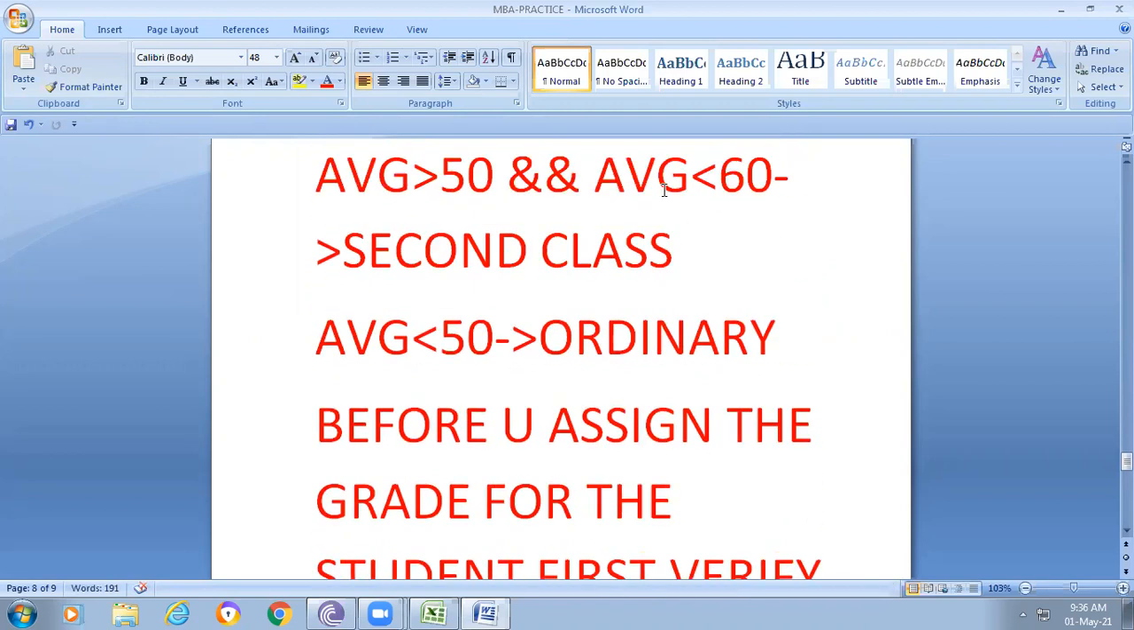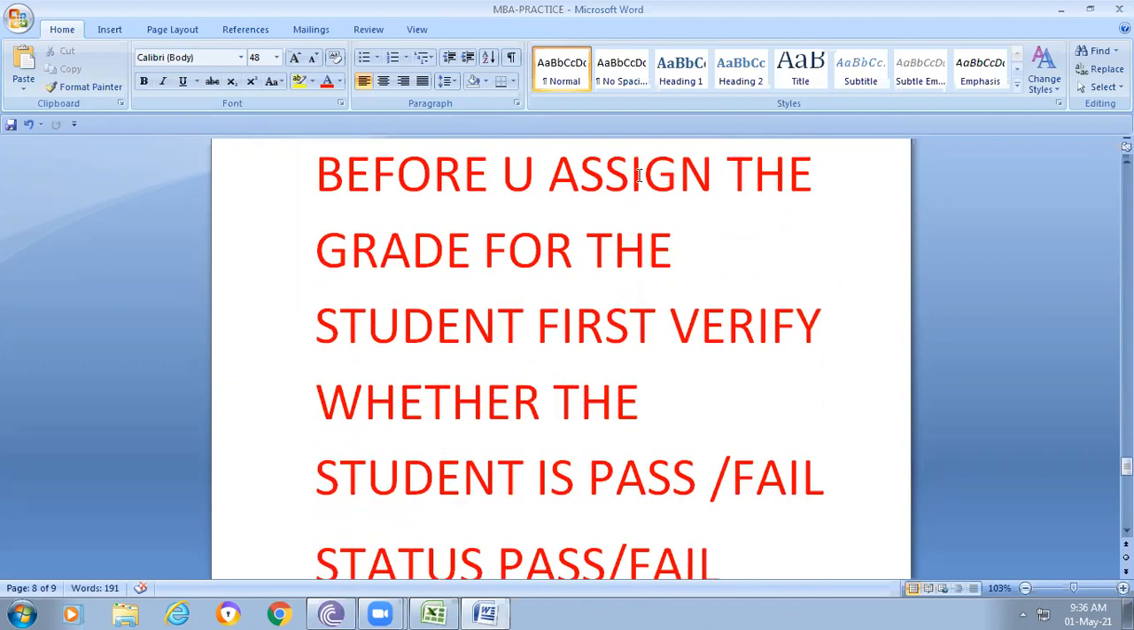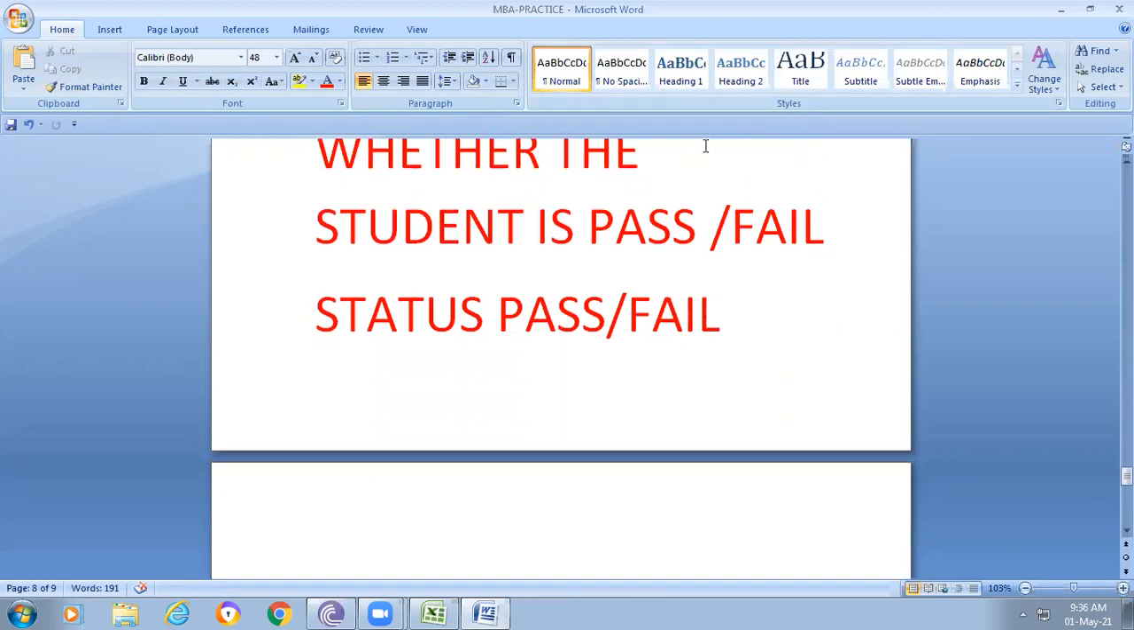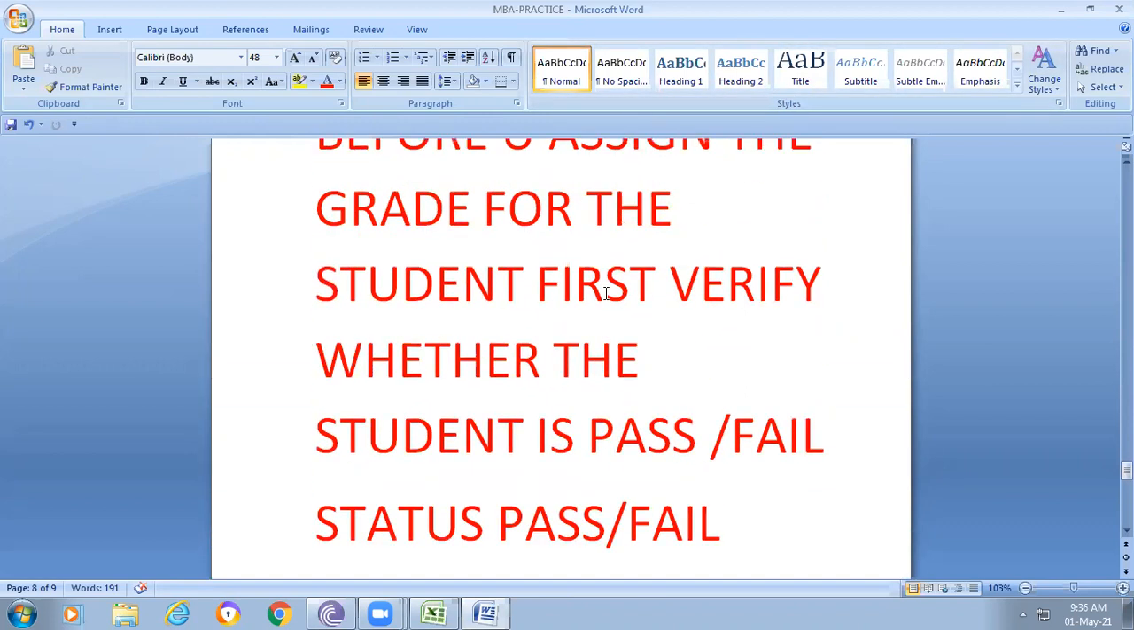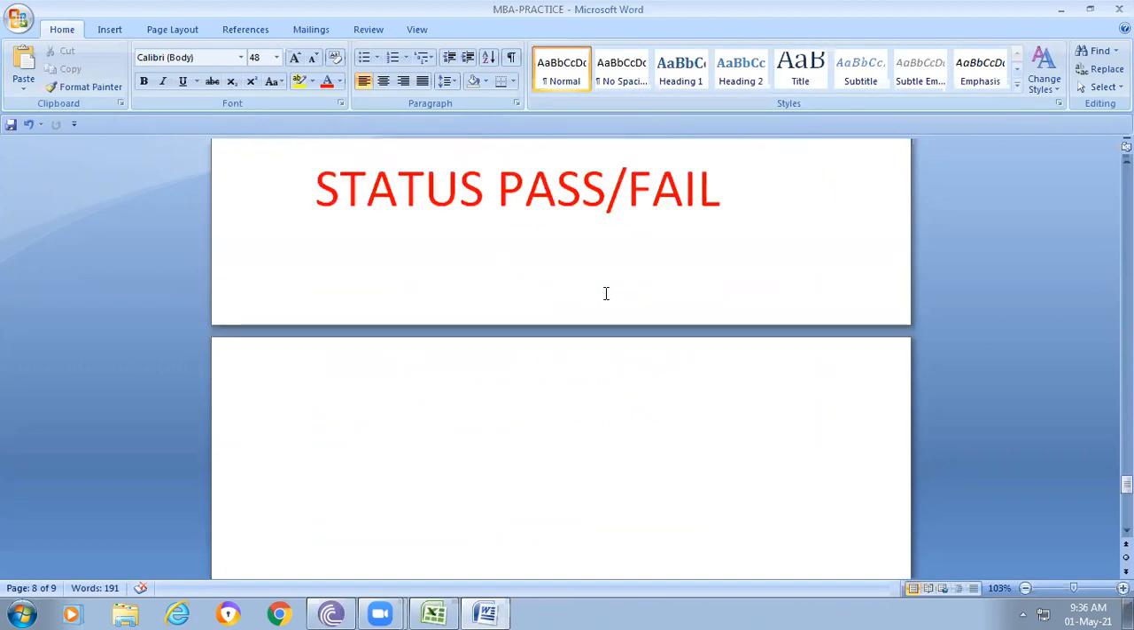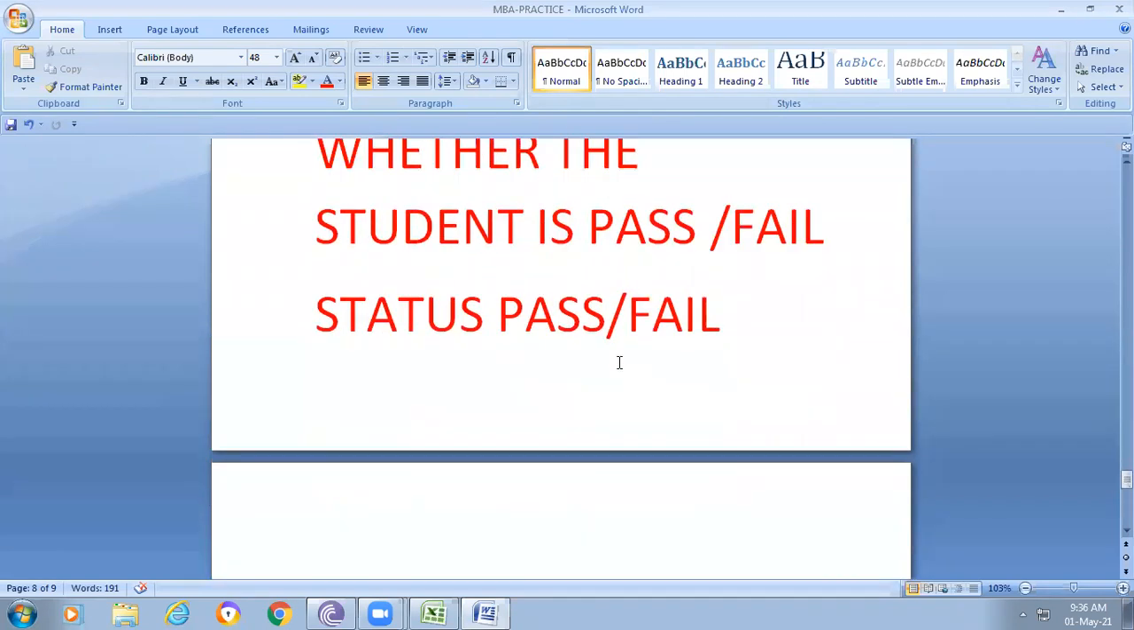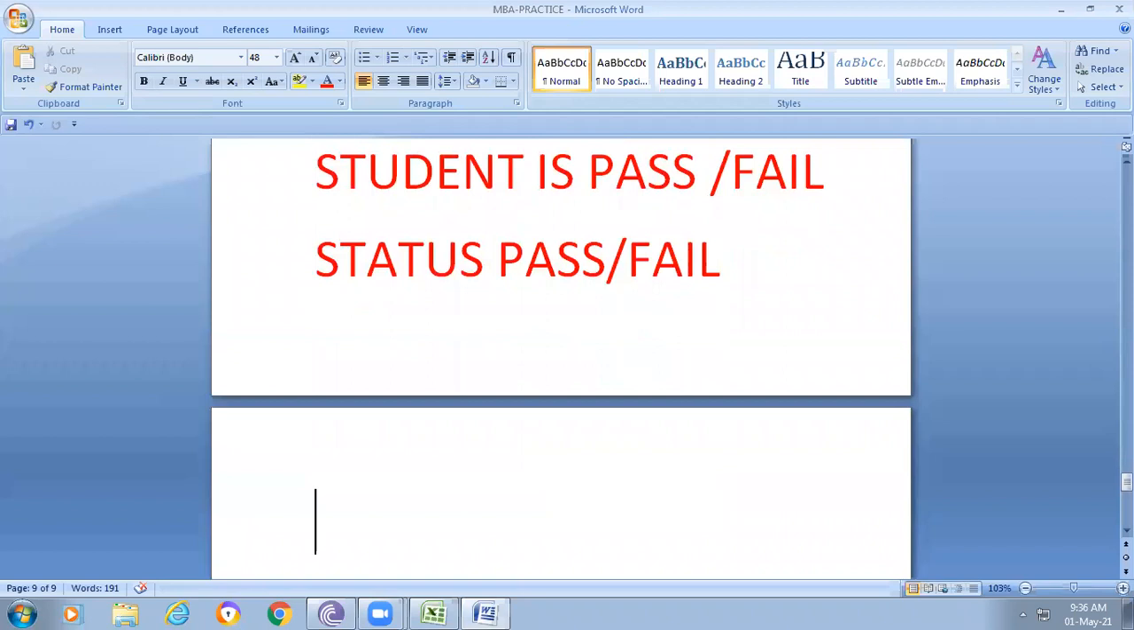We already know how we calculate the average, how we calculate the percentage, and how we assign the grade also. We are not doing anything new, I am just changing the application. Application means just the usage is different.